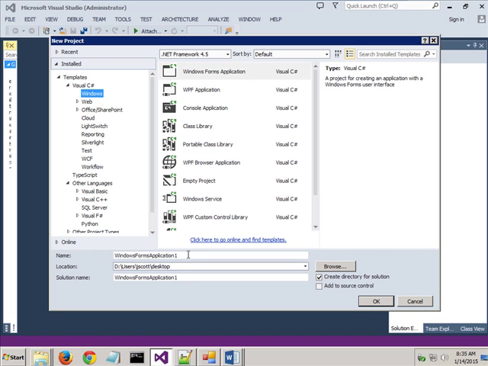All right, when we start up a new project, so when it looks like this, you'll notice that by default it comes up and chooses Windows Forms application. That's what we're going to want virtually 100% of the time in this class.